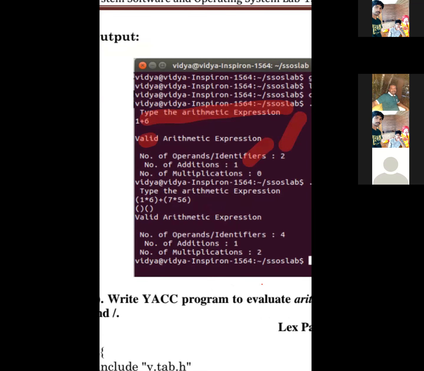operators and operands. So no need to add here 1 plus 6 is 7, everyone knows. No need to add this expression. Just you need to identify how many operators and operands are present inside the program. Then type the arithmetic expression 1 plus 6 star 7. Here brackets are also considered: how many brackets have been opened, how many closed. Number of operands here 1, 6, 7, 56. Total number of operands is 4.